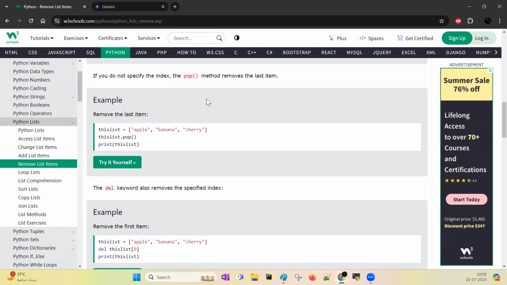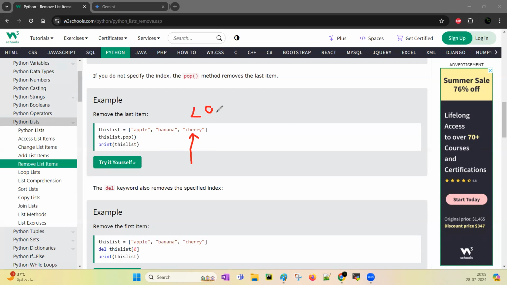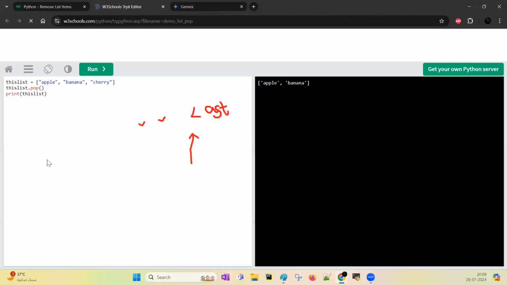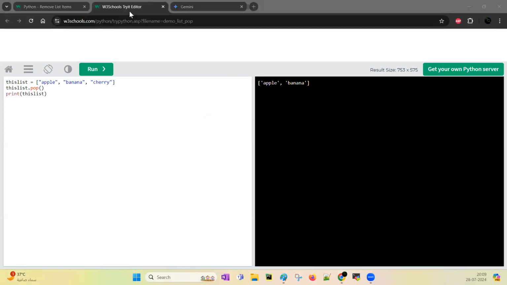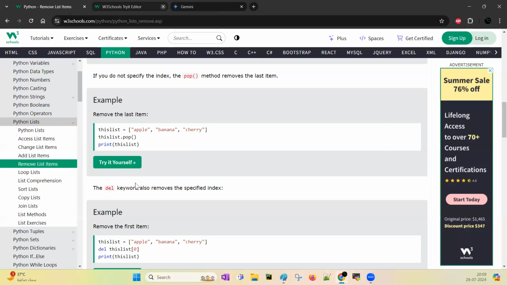here in this list, you are not telling which index you want. When you do not provide which index you want to pop out, it is going to pop out this particular cherry, because whatever the last item is, it is going to pop out. So then the result will be apple and banana only. Okay, let's try this. So you can see apple and banana only. Let's go to the next one.